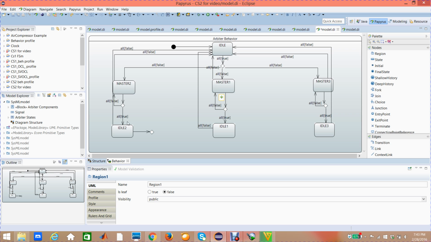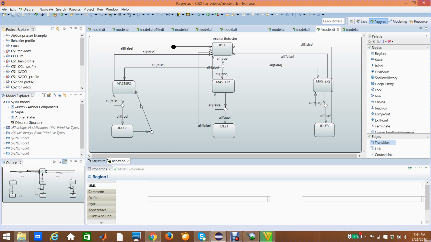Whichever master requests to use the bus, it will go to that state. And only if all 3 masters request for the use of the bus, then it will first allow master 2 to use the bus, then master 3 and then master 1. So we need 3 transitions. So to add a transition, go to this section. Here is the transition from the decision node to master 2.